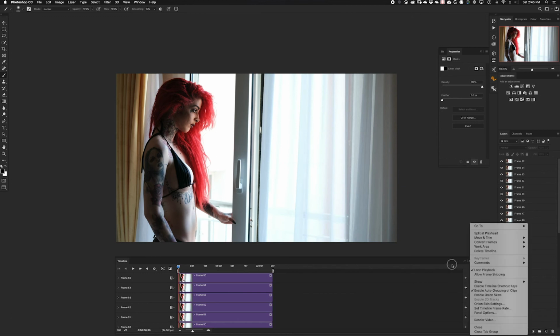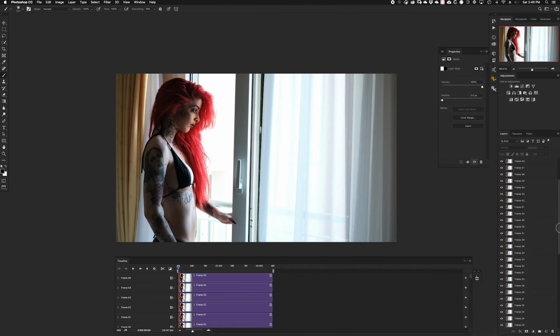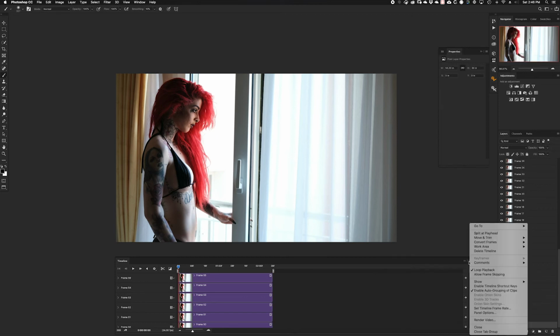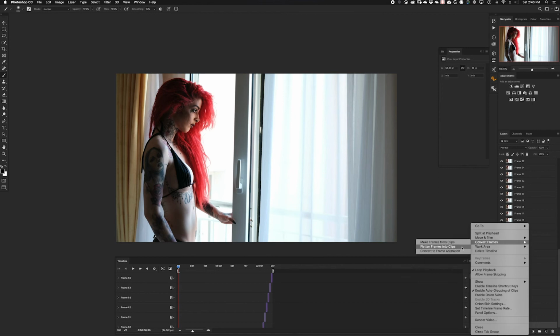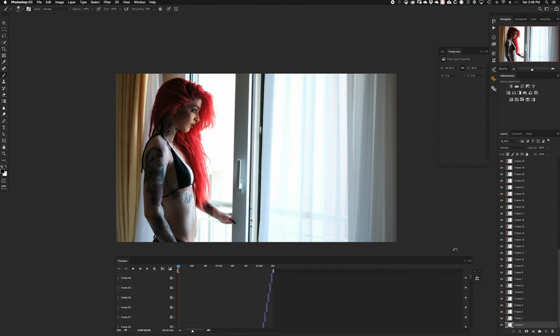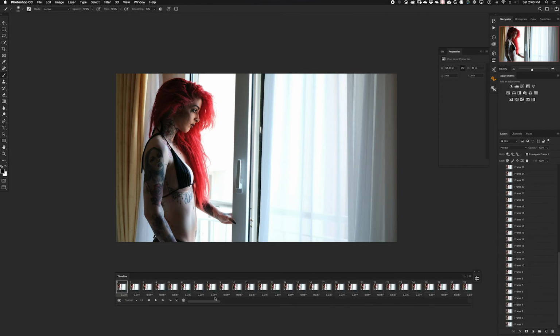Great. After I flatten the frames into clips, the first thing I do is I go and delete these layers at the very bottom, layer 2, video group 1, etc. And then I'm going to convert frames. I'm going to make frames from those clips. And then finally, back to the convert frames and convert to frame animation. So now we have a frame animation showing our various layers.